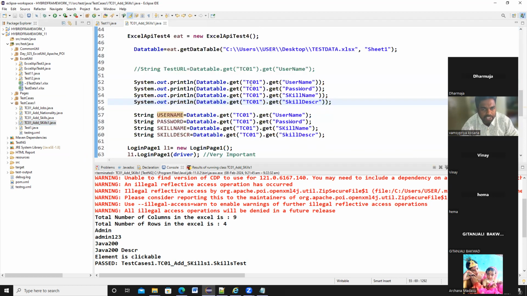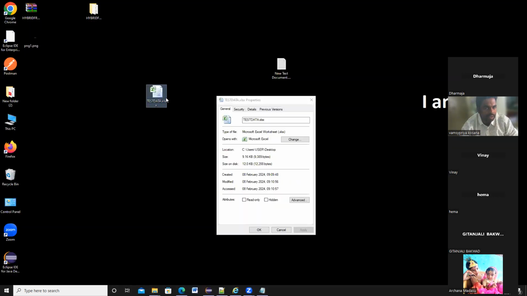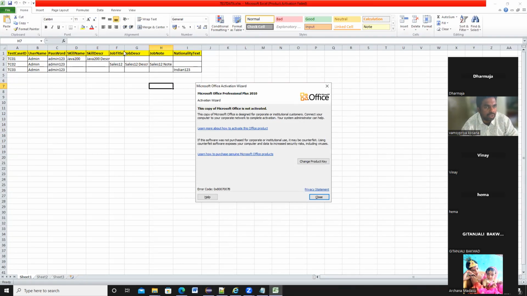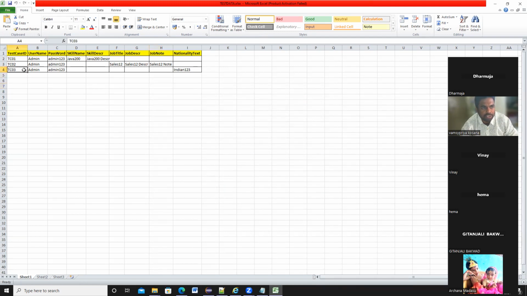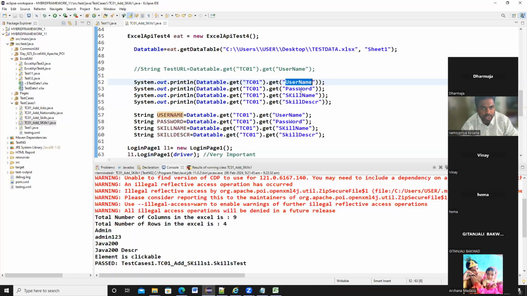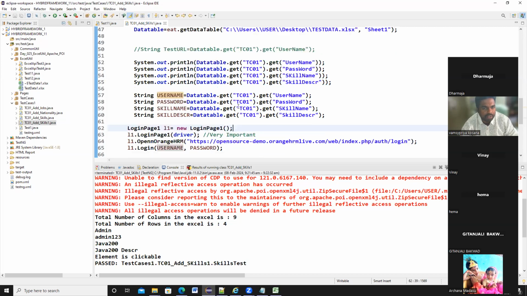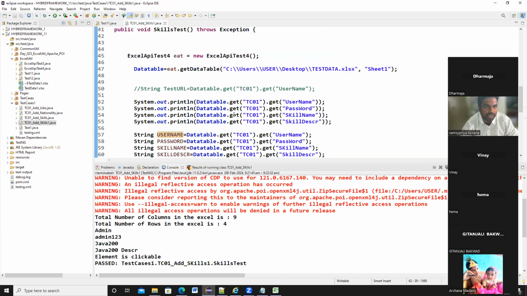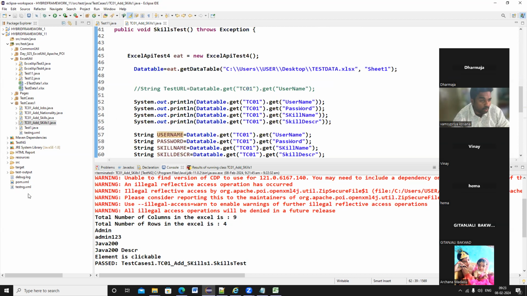If you want to get another test data, TC02, you need to specify the corresponding parameter names. See here, what is the test case ID? If it is TC02, you can give job title, job description, job note. You need to give the exact parameter names. TC03: username, password. Whatever parameter names you have given, you can use them. Like that, we can retrieve the input data from the Excel. Okay, I want to tell you a very important step. Go to pom.xml.